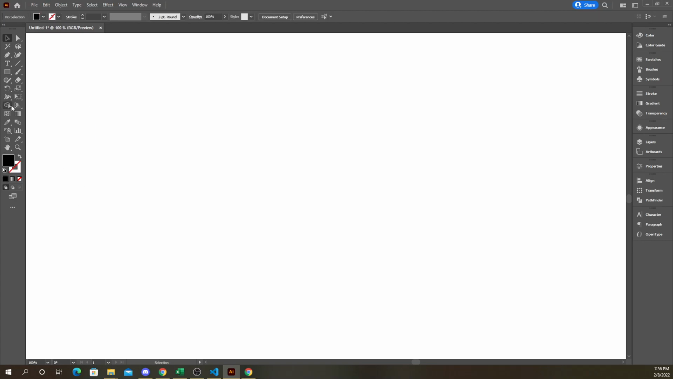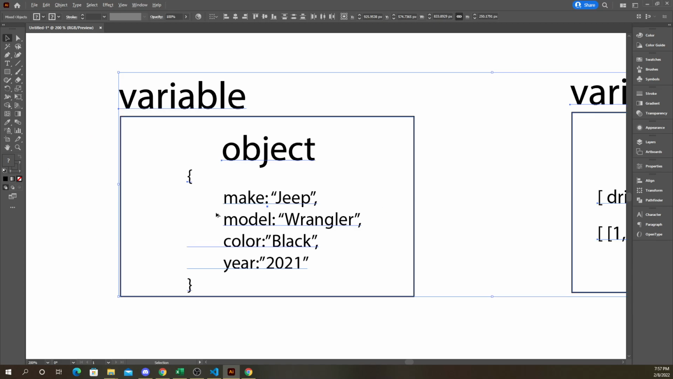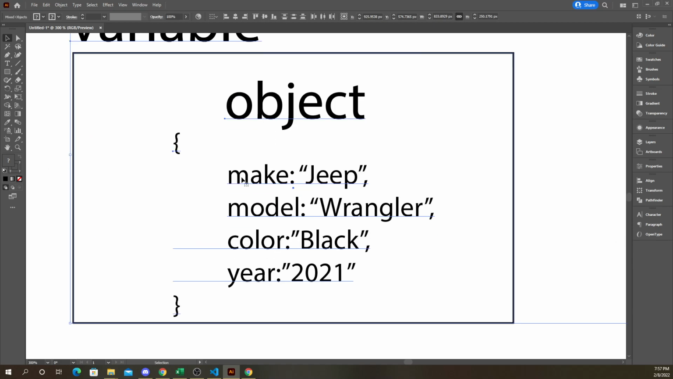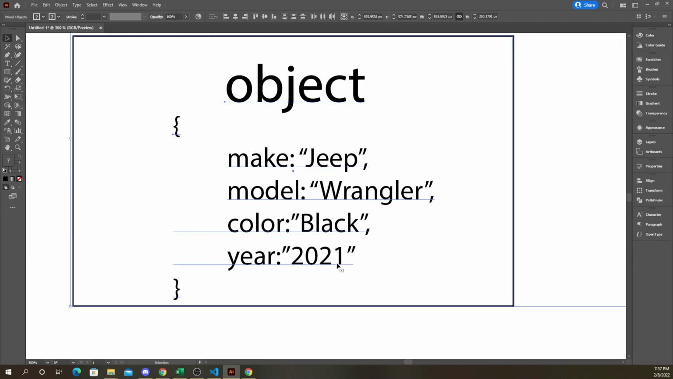Okay, so we've got primitive data, which is strings and numbers, and then we have non-primitives, which are objects, which have key and value pairs.